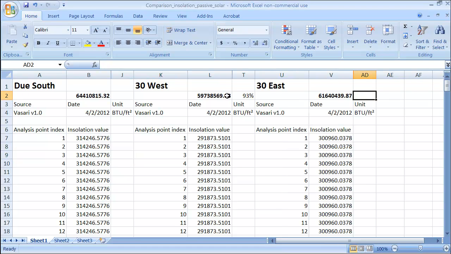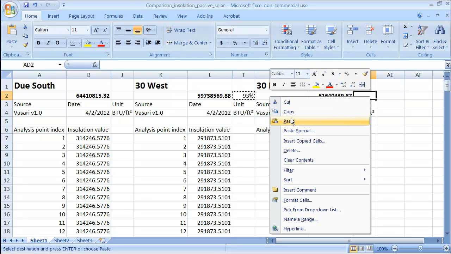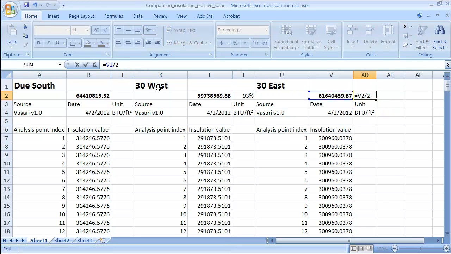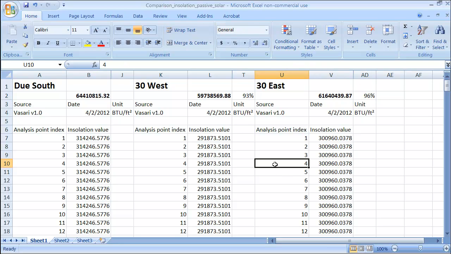So there's the final spreadsheet, and what you can see is I've got, if I just copy that value, place it in there. I just want to make sure, so it's V2 divided by B2, and then expressed here as a percentage. So depending on whether I turn the building to the west or the east, I'm losing between 7% and 4% of the total energy that would be on the face of the building if I was facing due south.